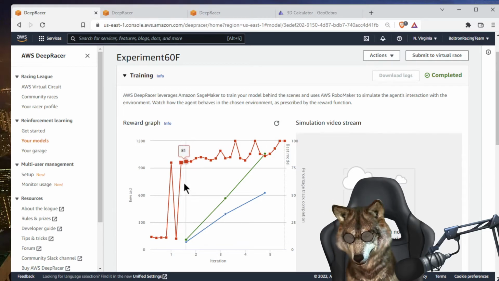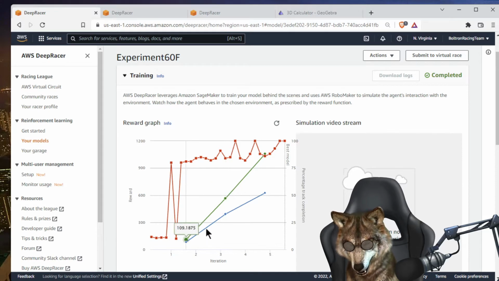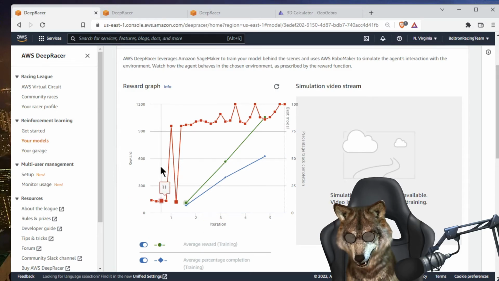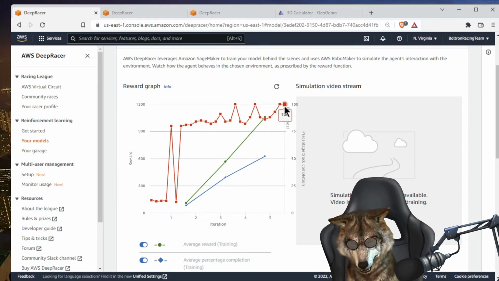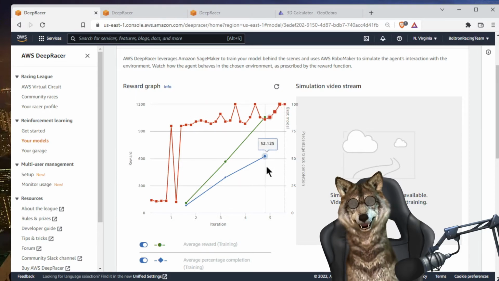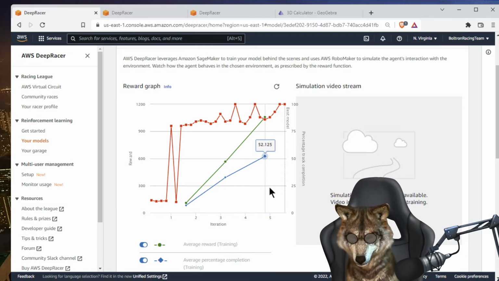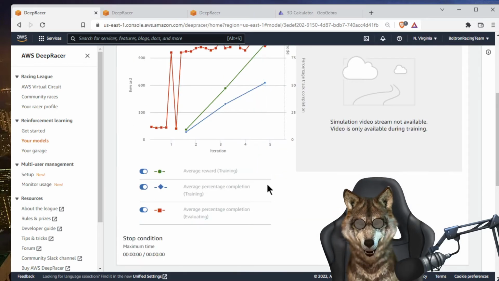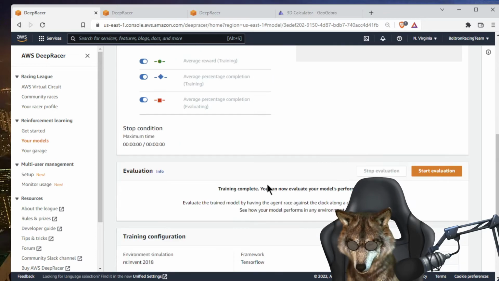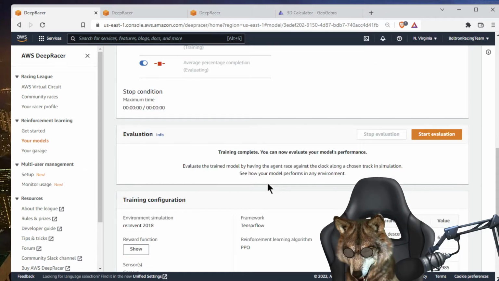So here you can see that this is a well-behaving function, meaning that the reward keeps increasing monotonically. And lap completions on evaluation hit 80 for a long time and basically maxed out at 100%. So this is again a well-behaving function. Now, what do you care about? You're probably wondering about the model itself, right?